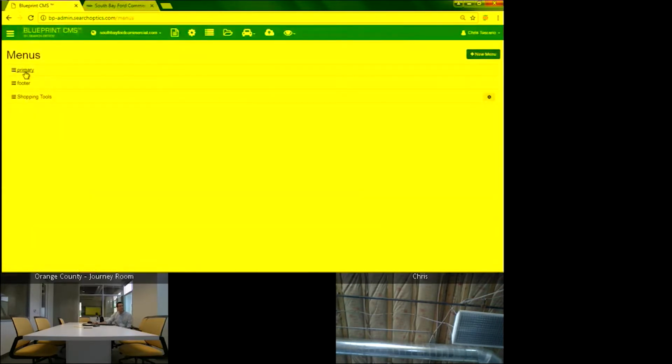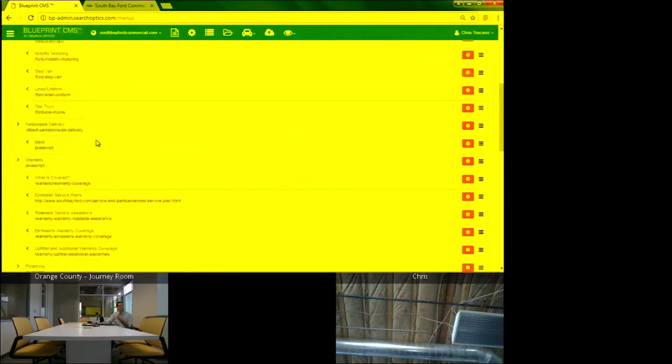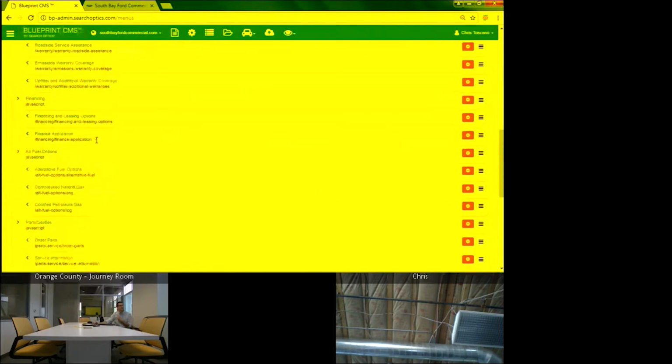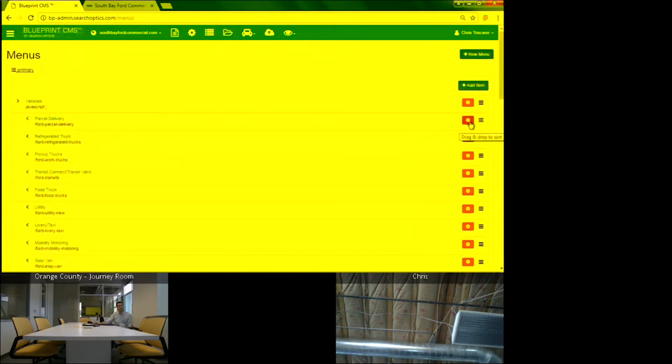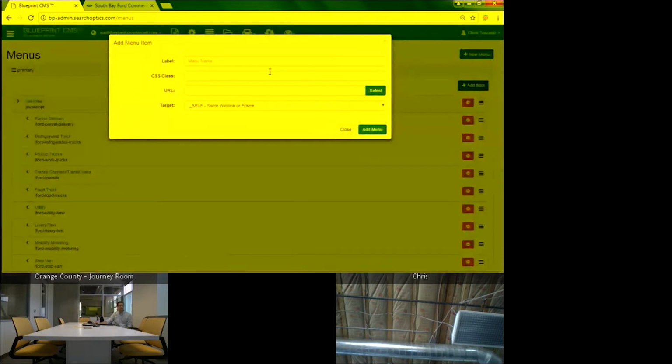So we would simply just go to Primary under Menus, and if we go down to About Us, you'll see here is Blog, and that's where they added it. So when you want to add a blog to the menu, the header or the footer, you would simply give it a label. In this case, we'll just call it Blog. CSS class, if you want it hidden initially, you can just type hidden, and that'll prevent the link from showing in the header in this case, or the footer if you decide to do that.